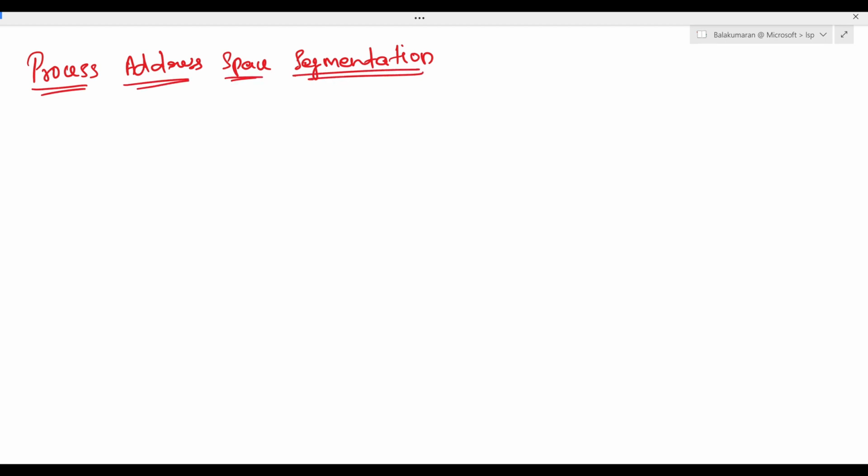In this video, we are going to see address space segmentation of a process running in Linux. Why is process address space segmented?